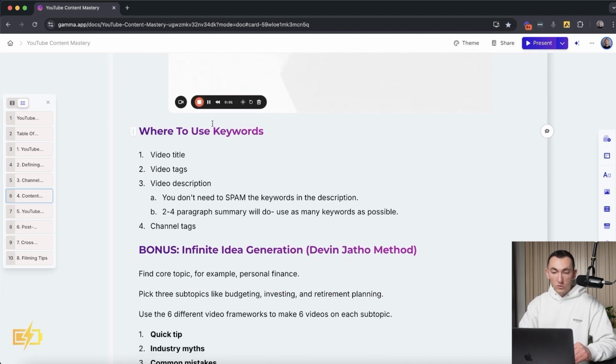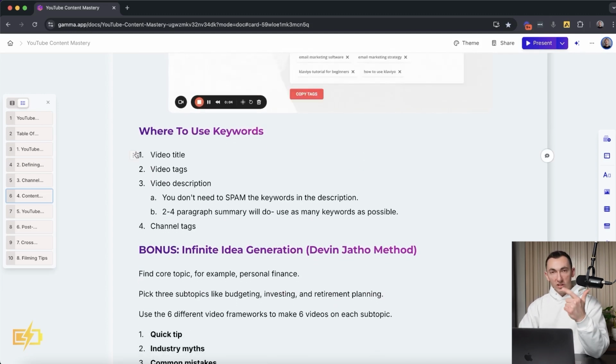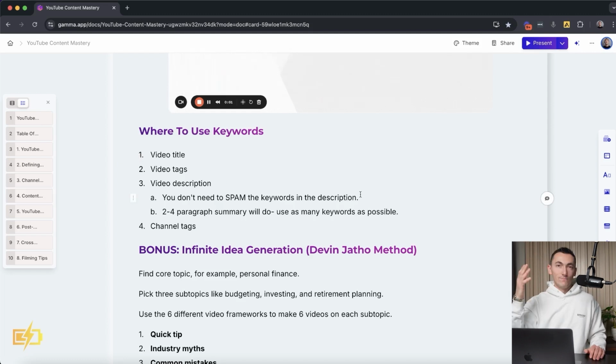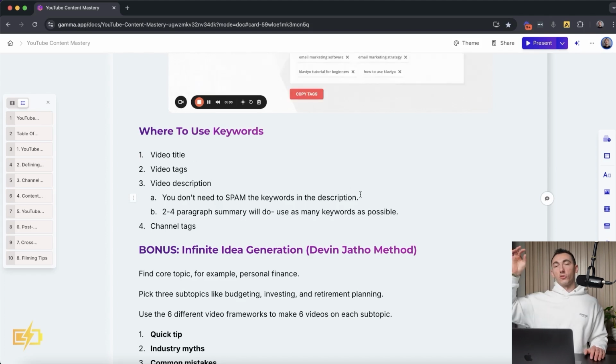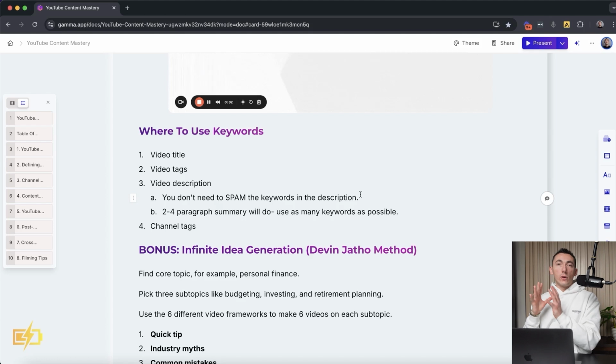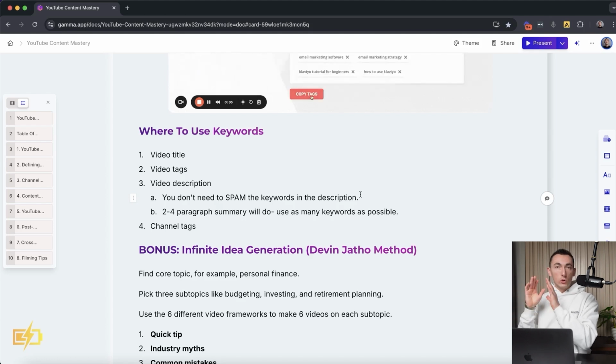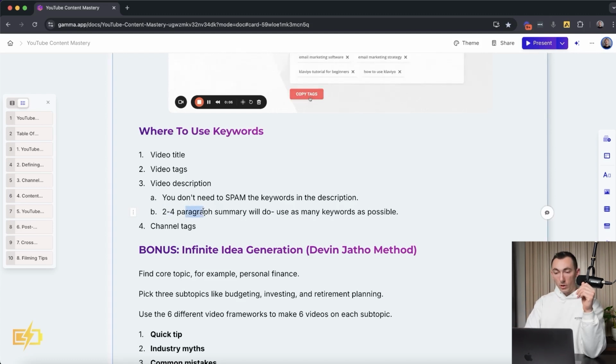So where to use these keywords? Again, video title, video tags, the video description. And no, don't just take a list of keywords and spam it at the bottom of your description. Not really a good idea. Only the first 200 characters or so matter for your description anyway. And you'd rather have that real estate go to your landing page with the CTA so viewers know where to go if they're actually on your video and then they want to go book a call. A 2 to 4 paragraph summary will do. Just use as many keywords as you can fit that make sense, and then your channel-wide tags.